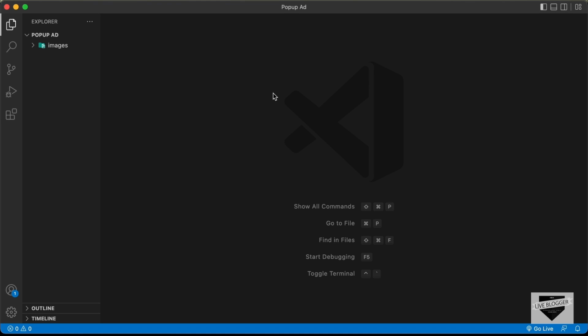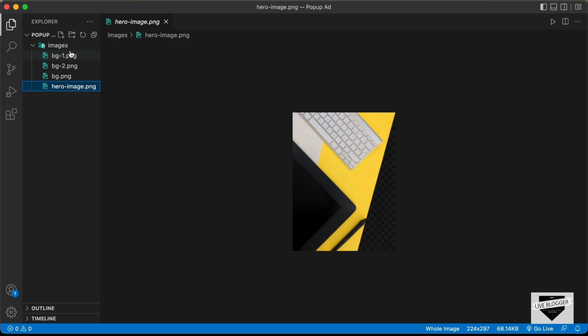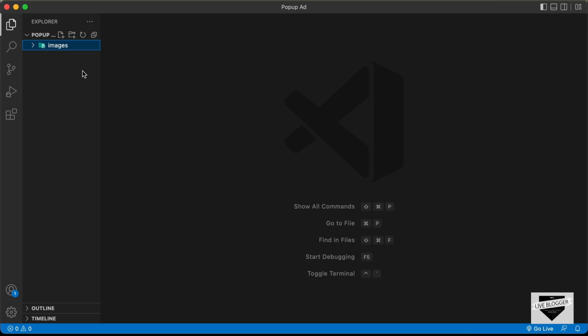Alright, so here I have created this folder called Popup Add, and I just opened it with VS Code. Now in this we already have a folder called Images where we have these images which we're going to use in our project. Now first of all, let's go ahead and start creating the necessary files.